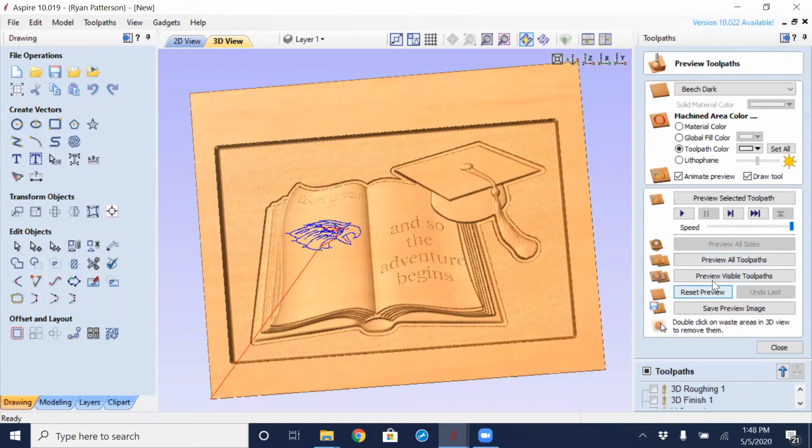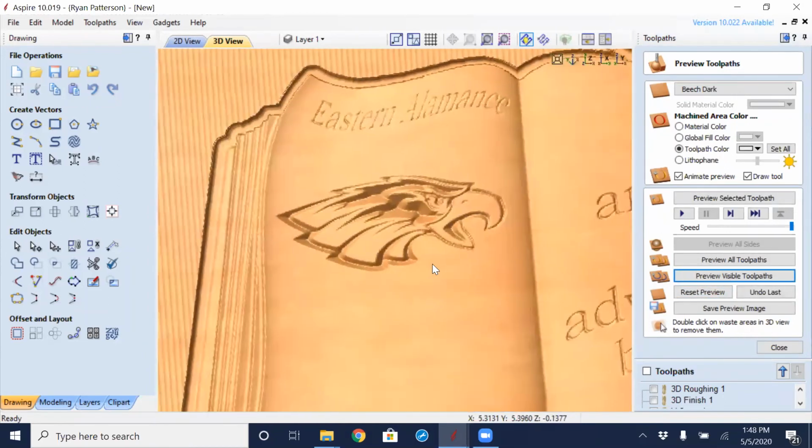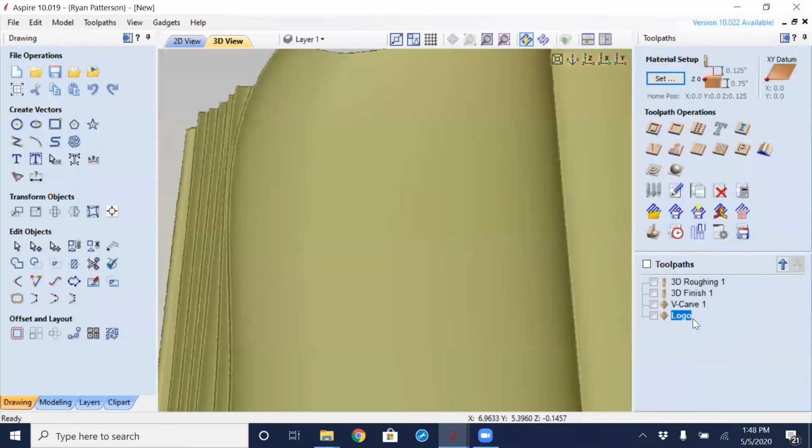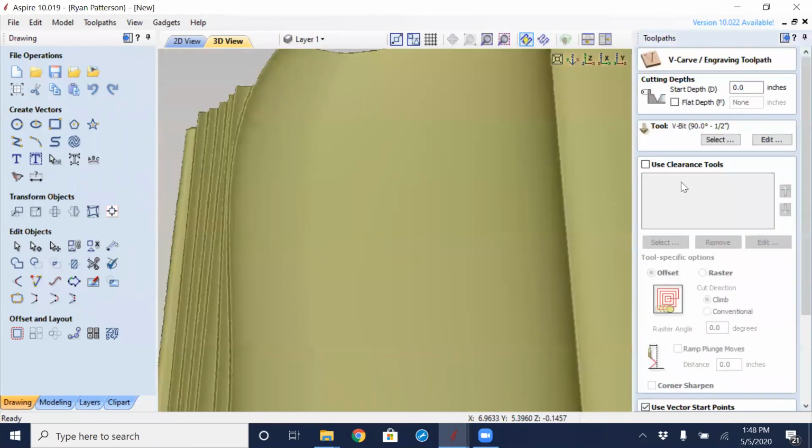And I will preview the visible toolpath. So it kind of looks all right, but I'm too deep. This area here, I'm not quite crazy about how it looks. So I want to kind of create a flat depth and limit the depth of this. So to do that, I'm going to double click on that logo toolpath and set a flat depth of, this is go down a 1/16 of an inch.